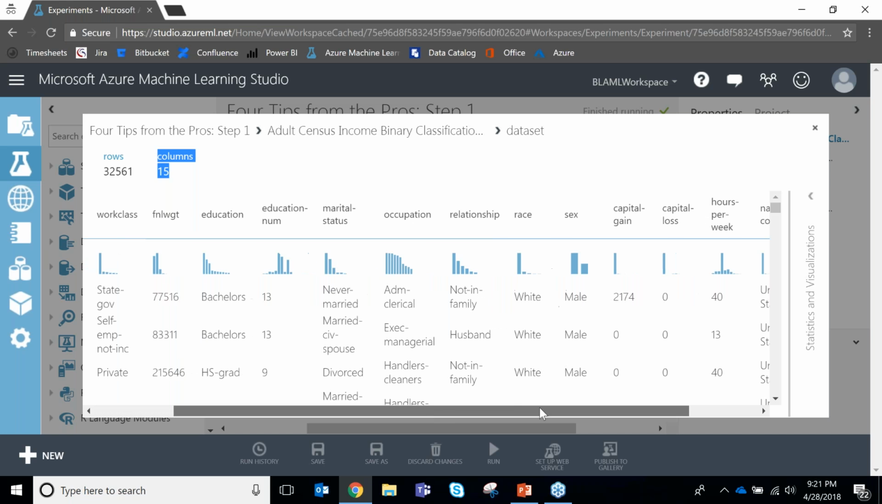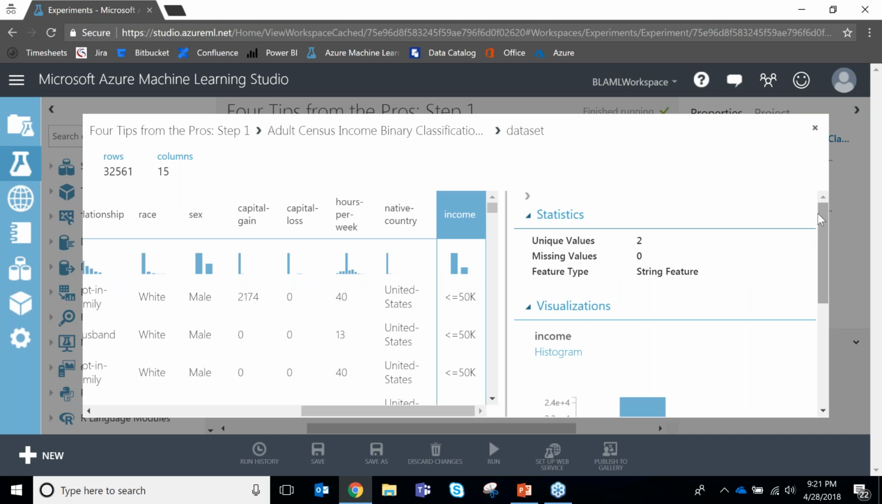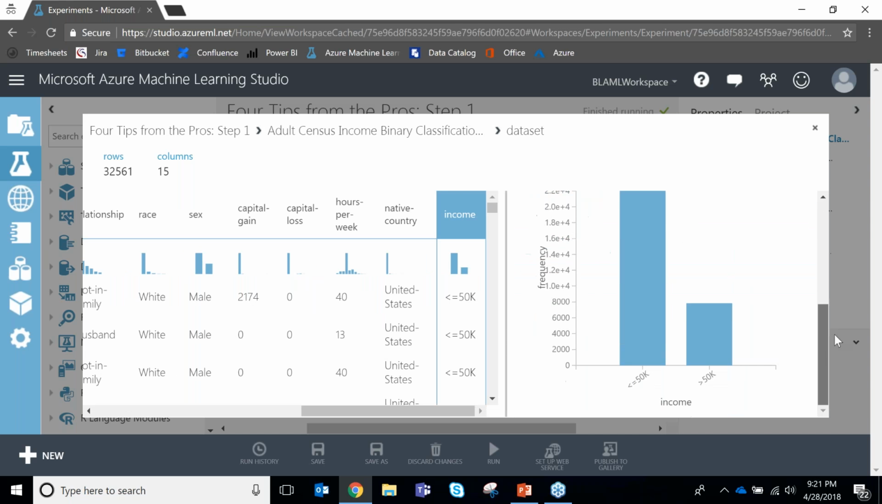At the end of this data set, what we're really concerned with is this income column. We can see it takes two unique values: less than or equal to 50K and greater than 50K. Our goal is to predict that.